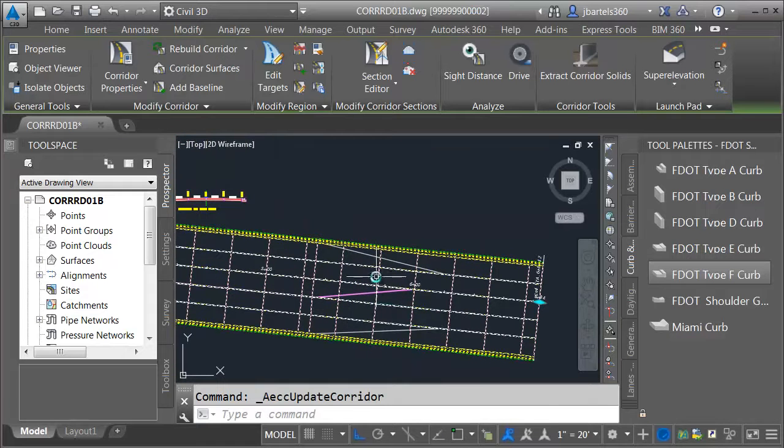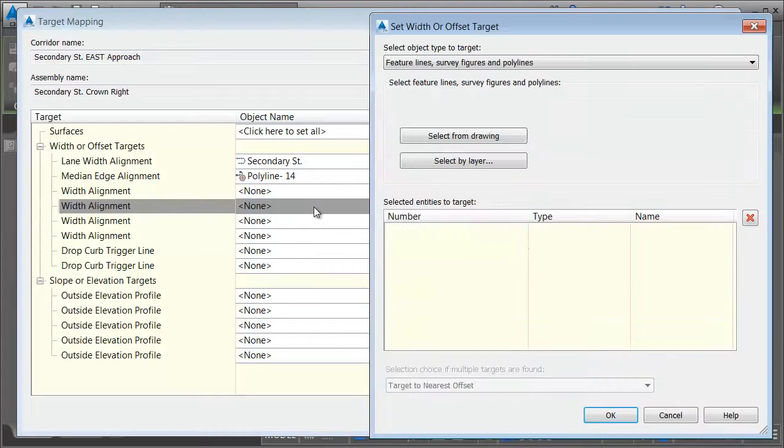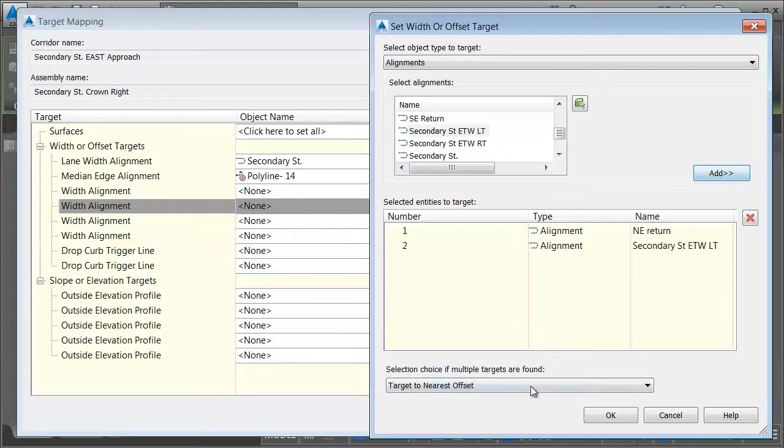We're going to do the same thing we did on the western approach. I want these outside lanes to target the returns or the edge of traveled way, whichever one is farthest. To edit the targets, I'm going to come up and use the shortcut. I'll click my region. For the left turn lane on the outside, we'll set a horizontal target. It's going to be based on an alignment. We'll use the northeast return or the secondary street edge of traveled way left, whichever one is farthest.